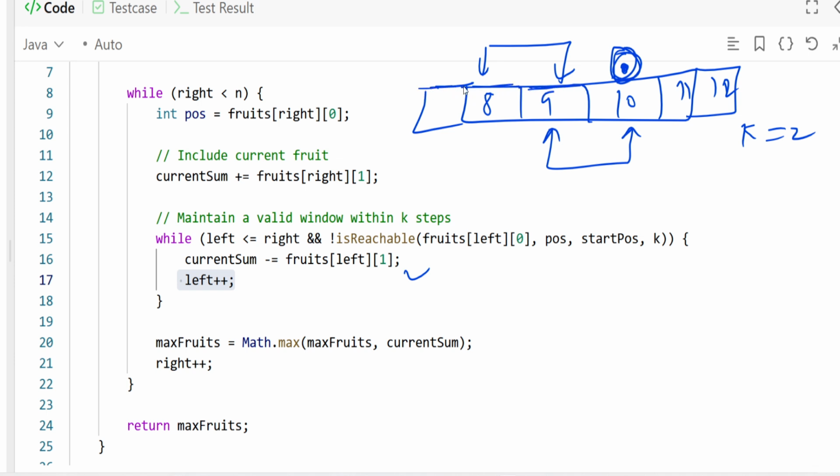But let's suppose we have a value here that is 3 or something, so it is not reachable here, right? In this condition, we just need to do left plus plus, meaning left will come from here to here, we'll increase it, and then we'll make our window, because this is not reachable. If it is not reachable, left will start from here, but it will do left plus plus. So he can make the window, right?